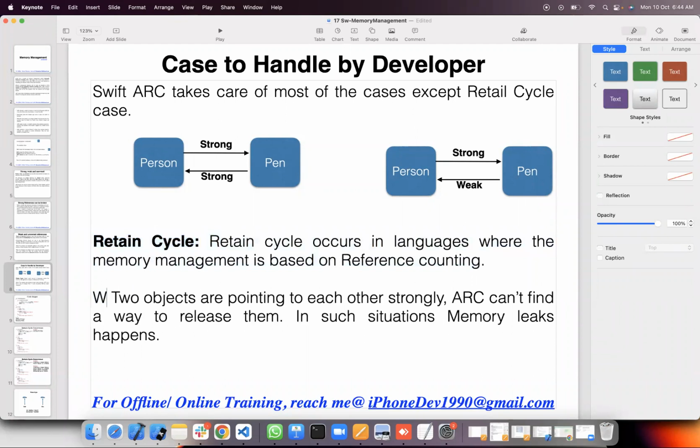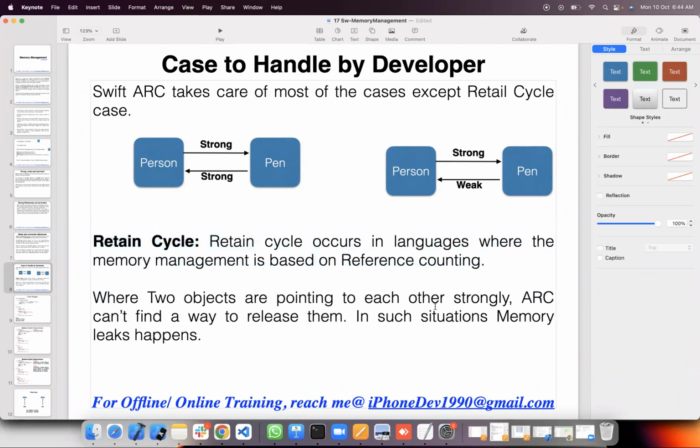where two objects are pointing to each other strongly. ARC can't find a way to release them. In such cases, memory leaks happen. Memory leaking means ARC is failing to release the memory. The memory is still occupied on the RAM, but it is not used and we are unable to release it. Memory leak means leaking the memory, that is, being unable to release the memory.